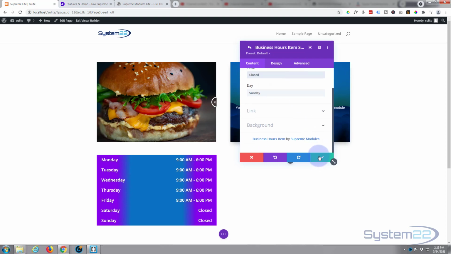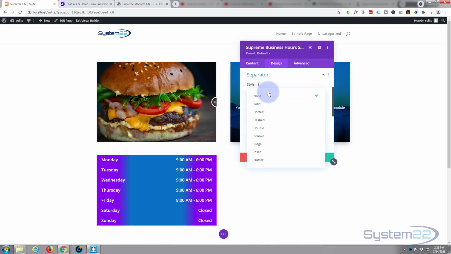Now if we save this, again it'll take us back to the main module. You can link the main module if you want to. And if you hadn't put background in the individual items, you could change the background here also. And if we go to design, you've got global design styles here as well. For text, day text, time text. You can put a separator in there if you want to. If I go in there, it's on none at the moment.